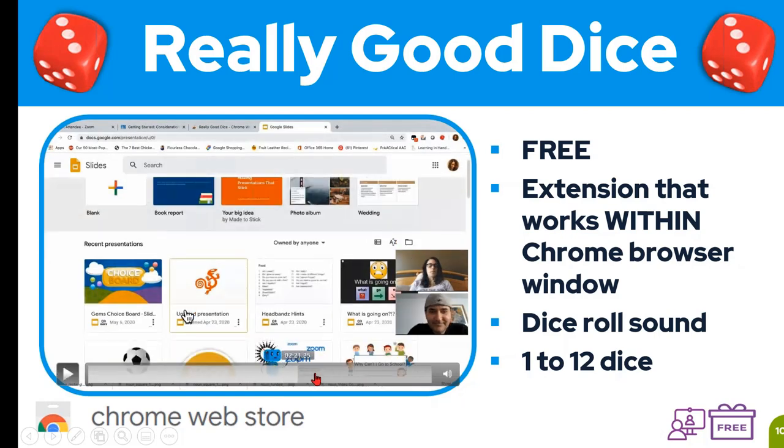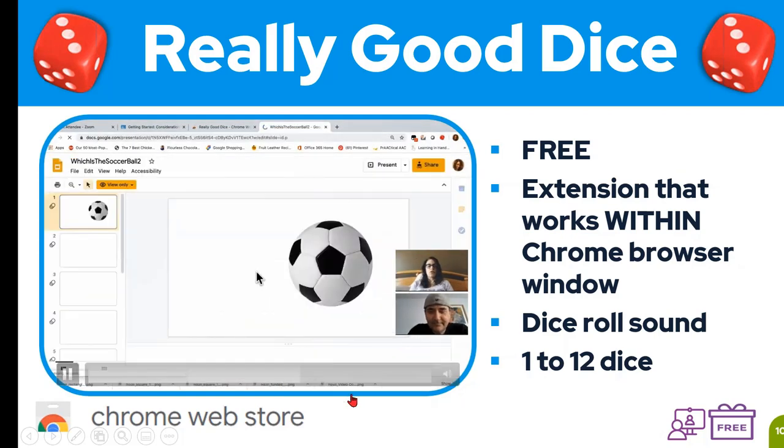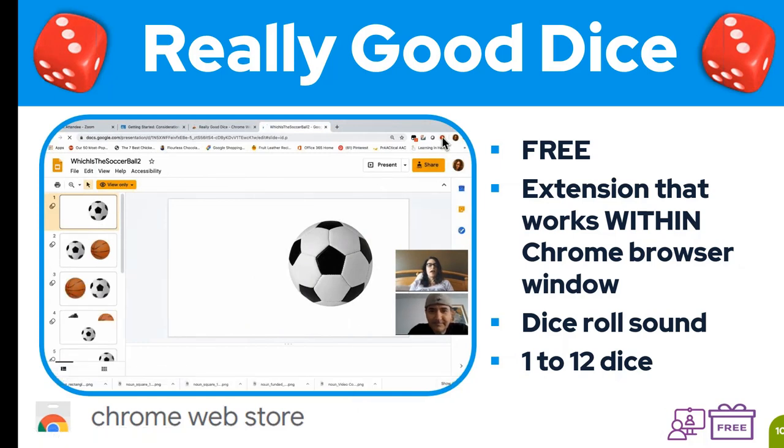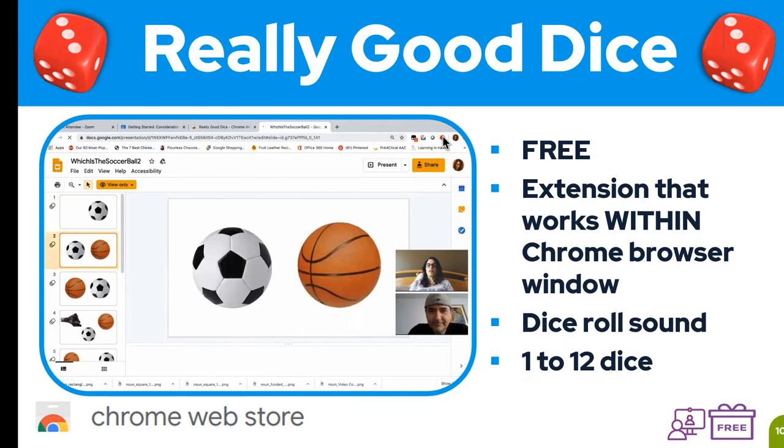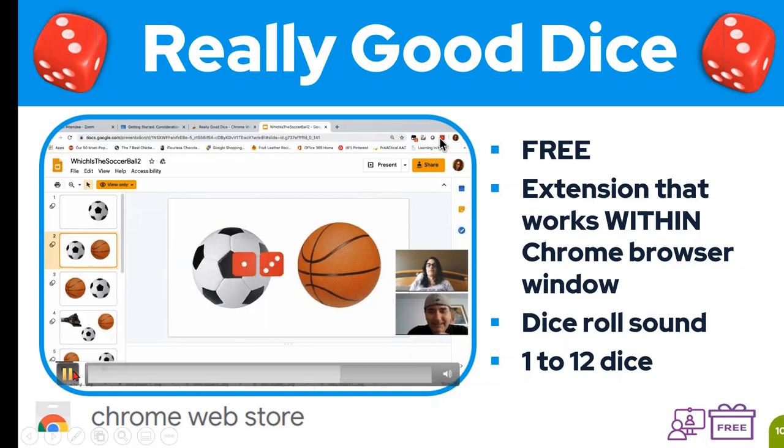So I'm in a Google Slides presentation. If I say, okay, it's time to roll, and I click on that little die, because I installed the extension, that's it. And I love the sound it makes. That's my friend Chris Bouguet, who's an awesome presenter if you ever get to see him. So I click somewhere in the background, they go away, and then.